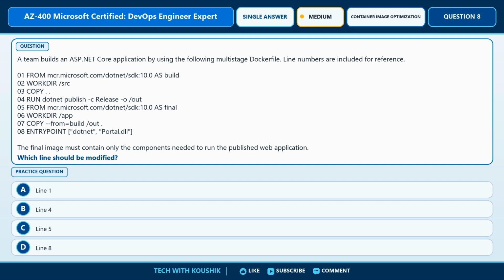Which line should be modified? The available options are as follows. Option A, line 1. Option B, line 4. Option C, line 5. Option D, line 8.